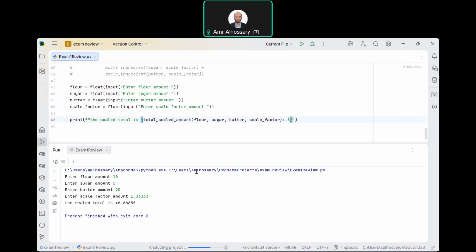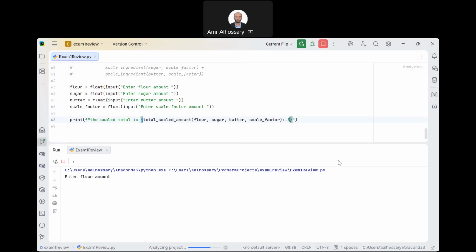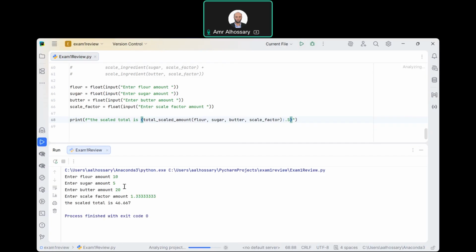10, 5, 20. Okay, let's run that. 10, 5, 20, 1.333333. Hmm, that's for 6. What if we change this into only 2? So it should give me one digit.